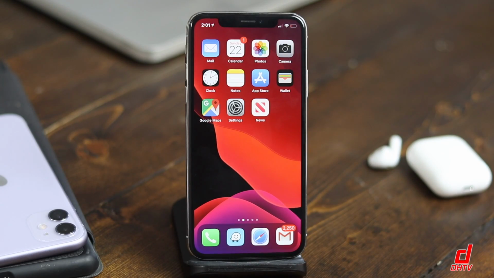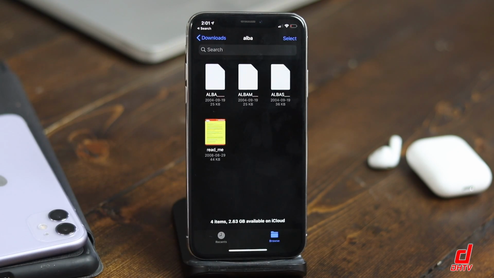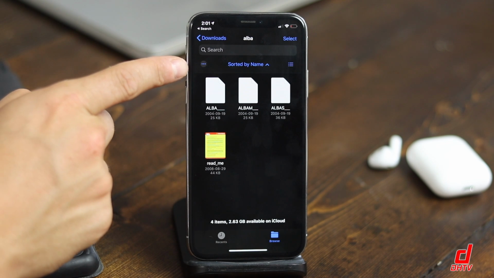This next tip is going to allow you to scan documents, receipts, or anything right from the Files application. So open the Files application, and from the page where you can see your files, you want to pull down and you'll see 3 dots on the left.